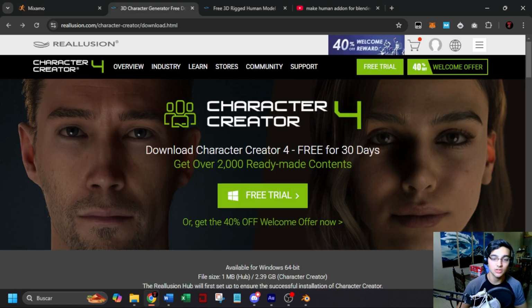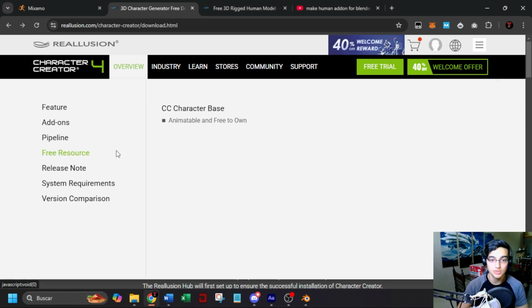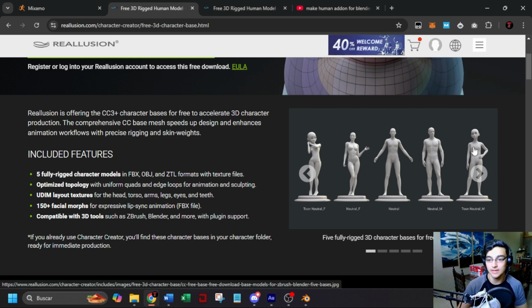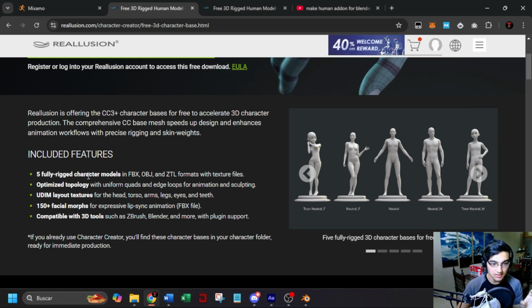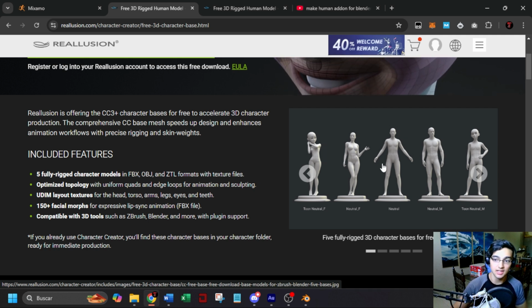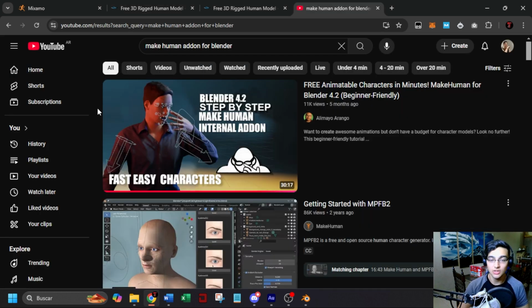Then another way is go into the Character Creator website and then go here to overview, free resource, and animatable and free to own characters. And you will have here 5 base characters already rigged that you can use as a base to make your stylized characters for your documentaries. Then you have this free add-on, the MakeHuman add-on, to make realistic characters. I've used this add-on in the past and it has some limitations, but you will get pretty good results.